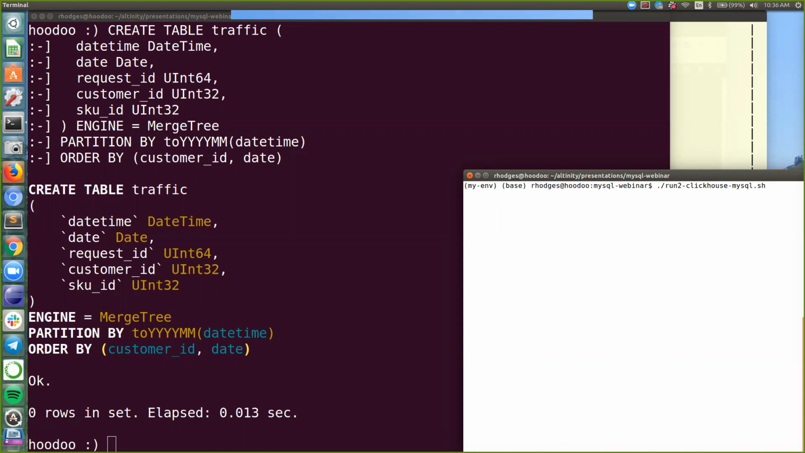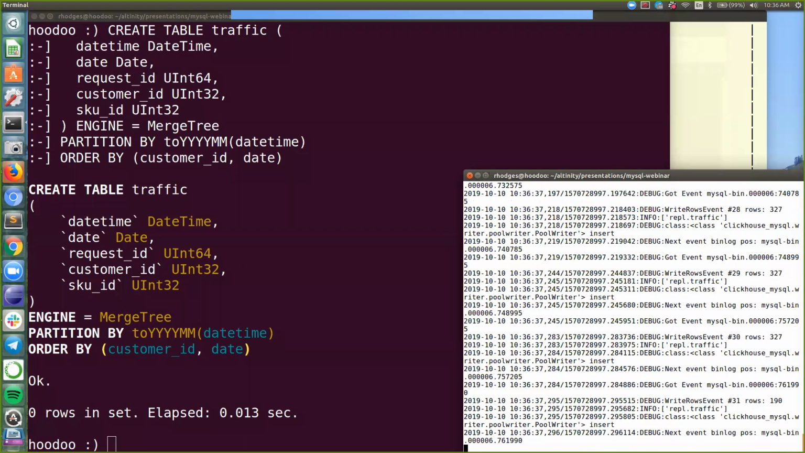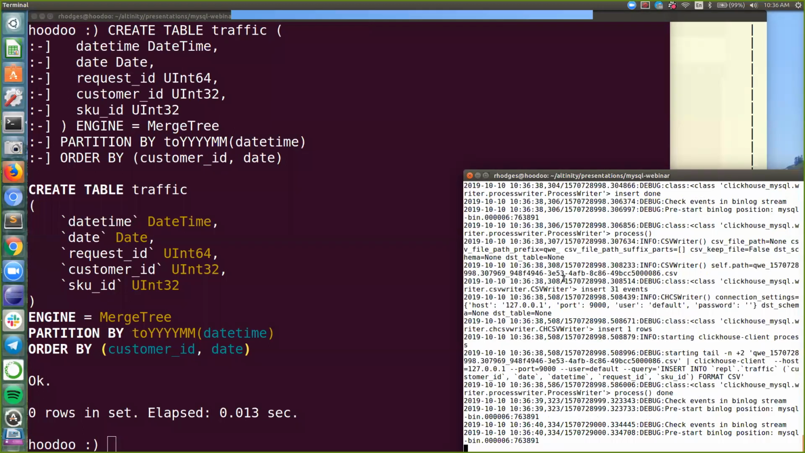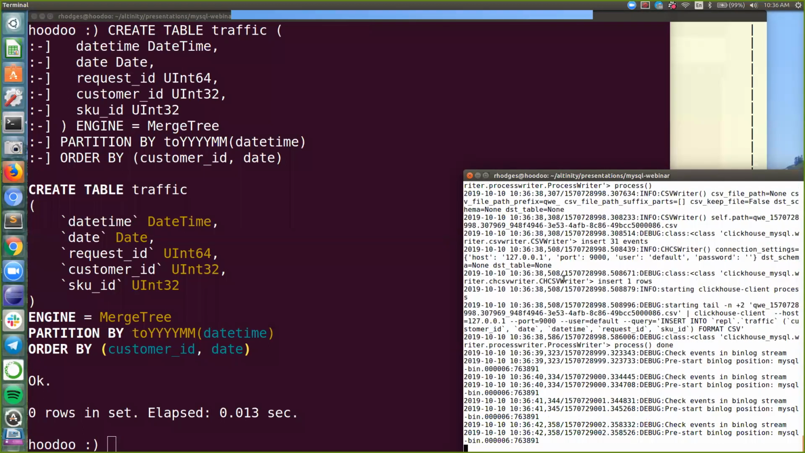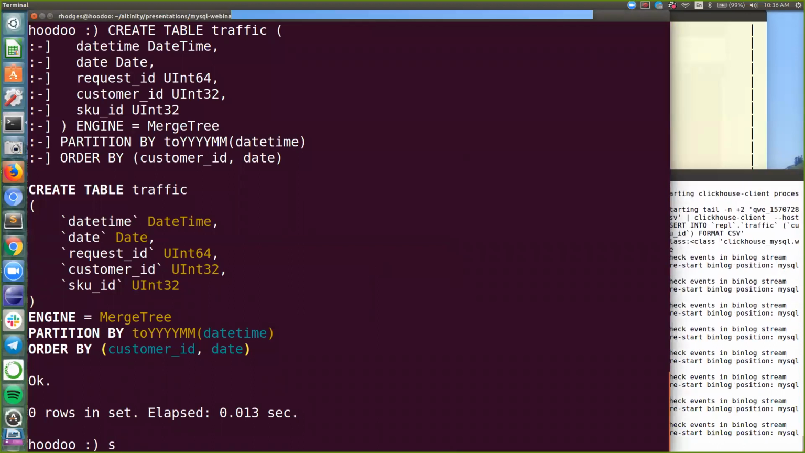We'll go ahead and run that. I put it in a script because it has a bunch of parameters, but what it's doing is it's actually propagating all the data, and it's listening at the bin log. So now what I'm going to do is, in that table which we just created, we put no data in it on the ClickHouse side. Let's prove that there's data in it.